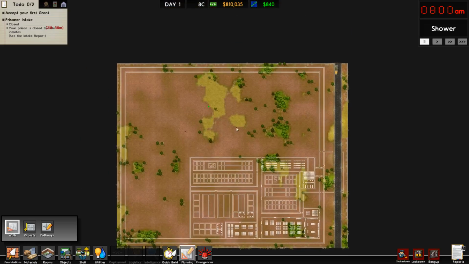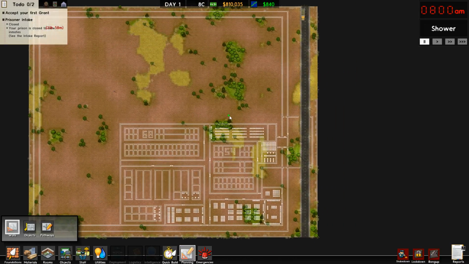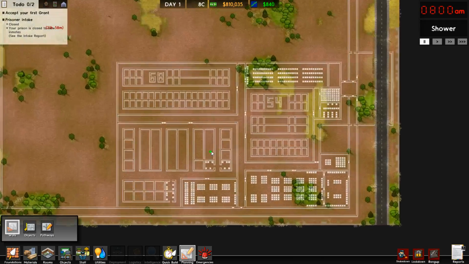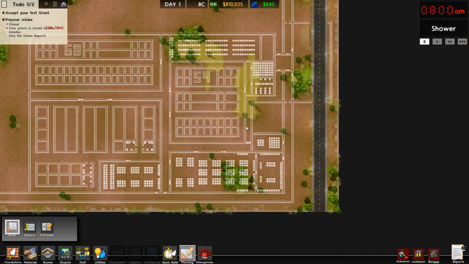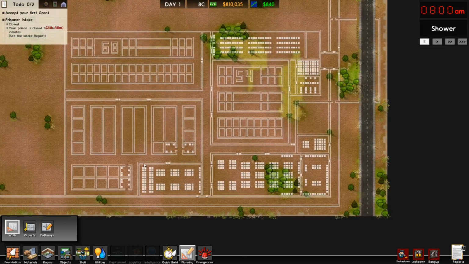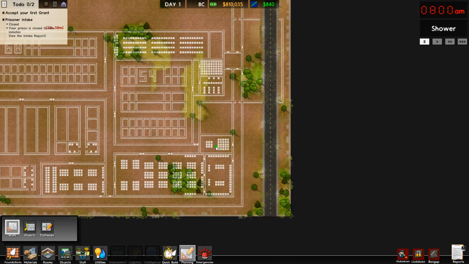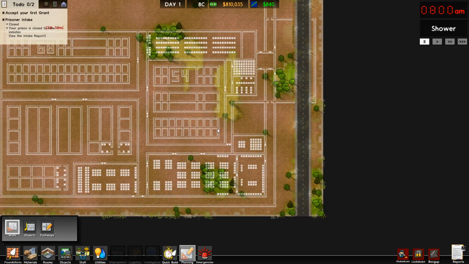This is just one section. I haven't even thought about offices yet. That's just because I want to plan out most of my prison. Alright, so now that I've got the shower, I have enough for basic detention if I really wanted to start building this. But I don't want to do that yet. Because now I need to think.